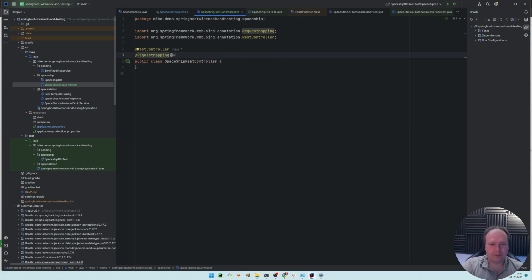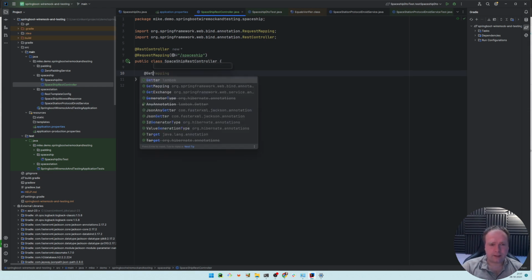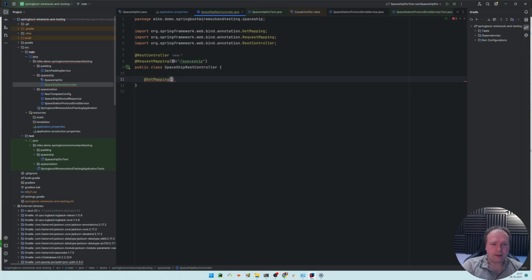Request mapping. This is where we set what kind of endpoint all of these mappings should actually start with. So here we will say spaceship. Let us just start with that. So we have request mapping of spaceship, and then we can make a get mapping right here. And here we will say give all, find all, something like this.